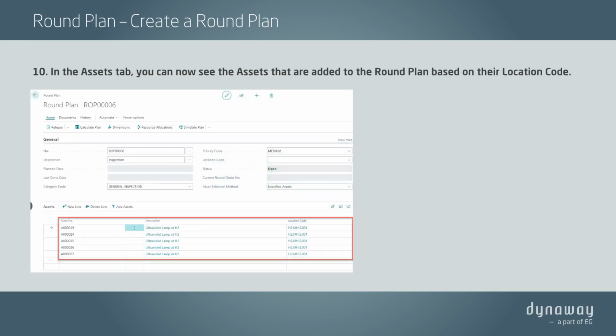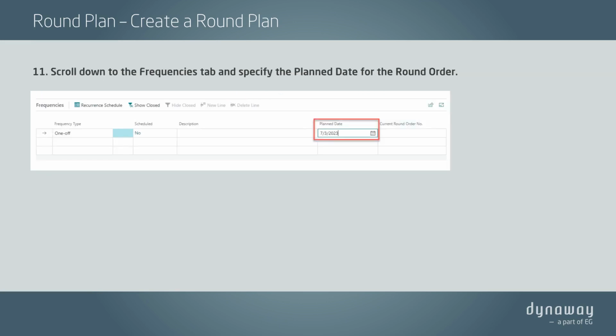In the Assets tab, you can now see the assets that are added to the round plan based on their location code. Scroll down to the Frequencies tab and specify the plan date for the round order.